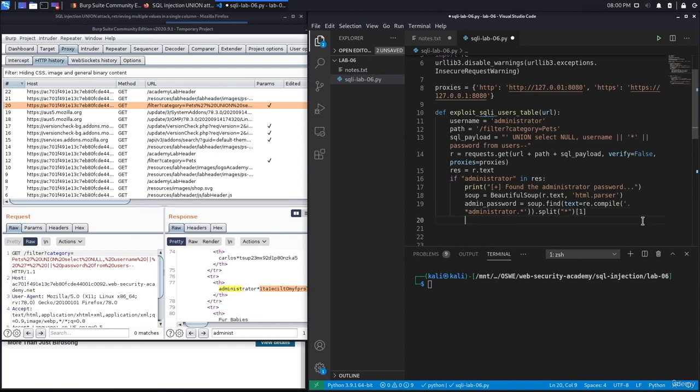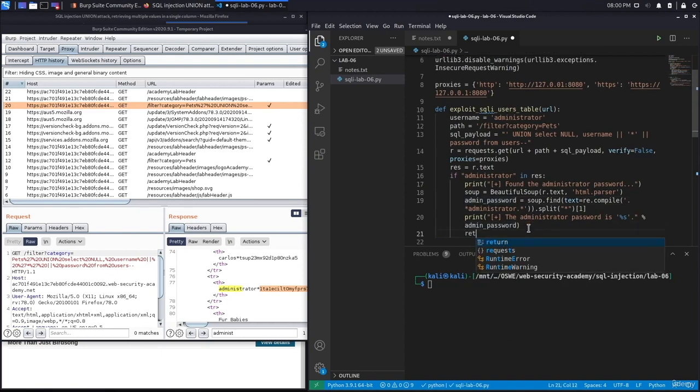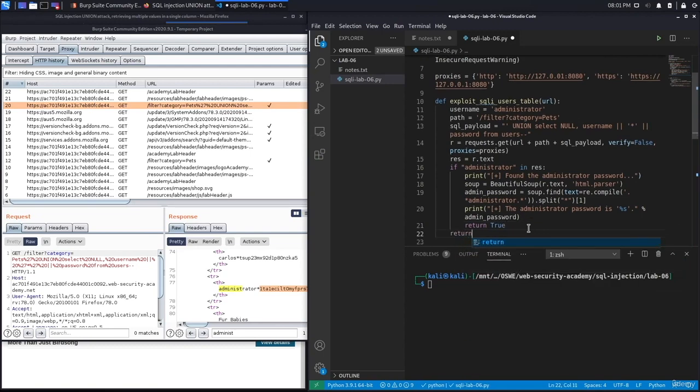Okay, once I've extracted it, I want to print it. So print the administrator password is, and we'll add it over here. So admin password, the variable over here. And then I'm going to return true. Otherwise, I'm going to return false. Okay, let's save that.